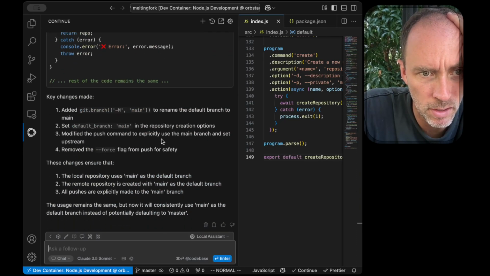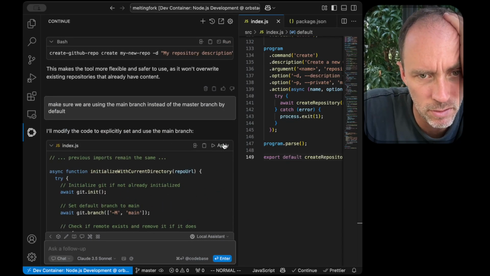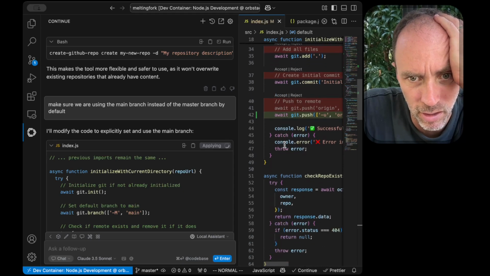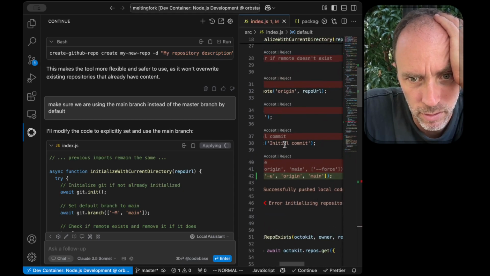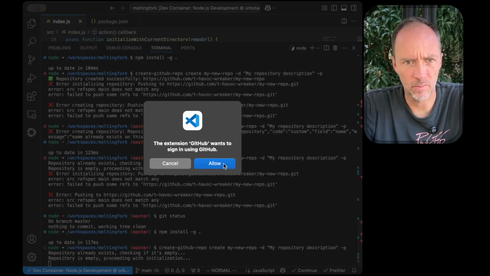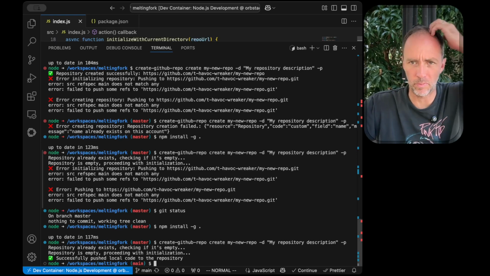Key changes made. Set default branch. Move the force for safety. That's fine. Applying. Okay, looks like it removed all the comments that it made earlier. Well, you can't trust nothing. Okay, npm install. Run it again. GitHub wants to sign in. Use. Okay, never seen that before. Successfully push local code to the repository.